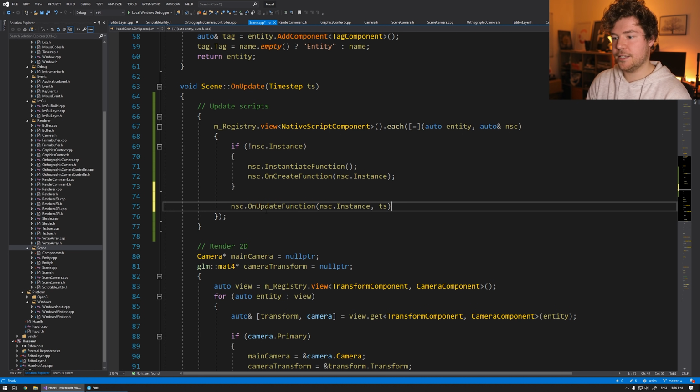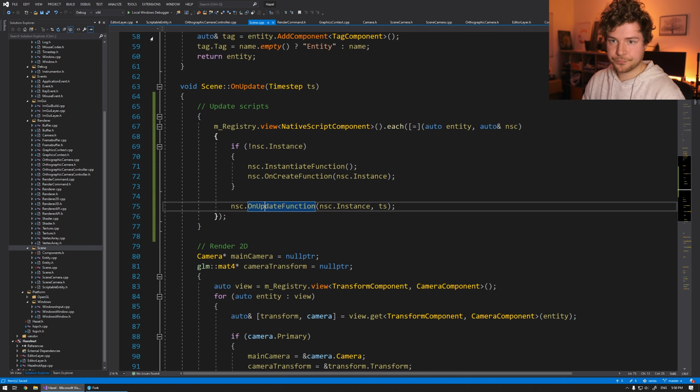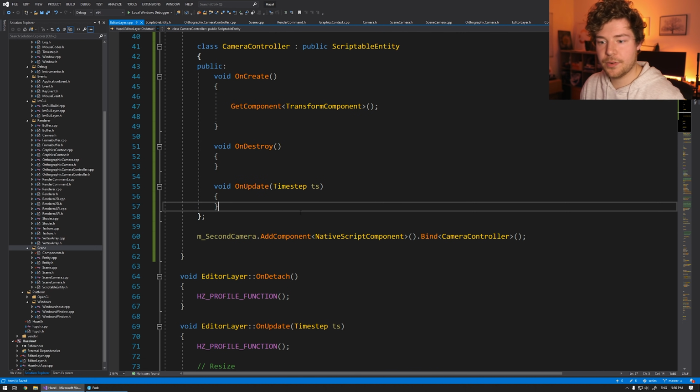So instance and TS is the time step, and that's it. Now, technically, at the beginning of each scene update, any entity that has a native script component will have its create function and update function called. And the update function is called every frame, obviously.